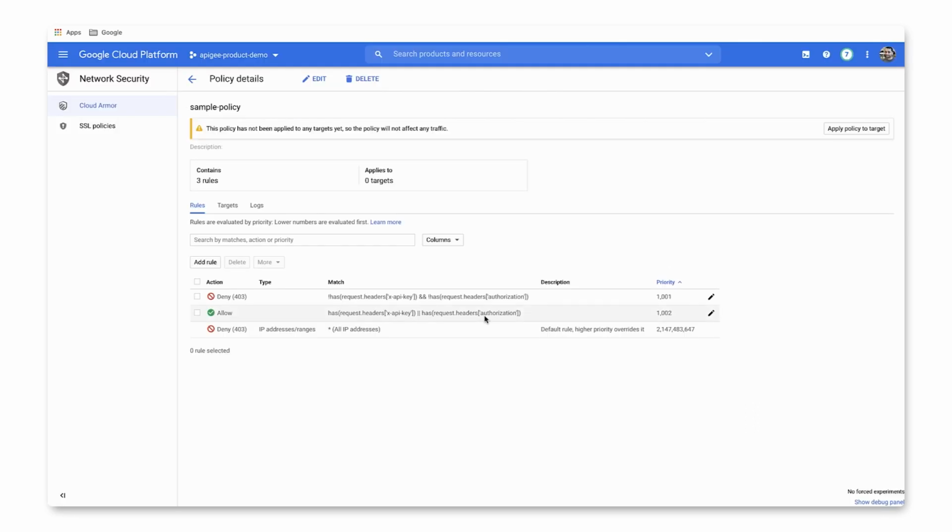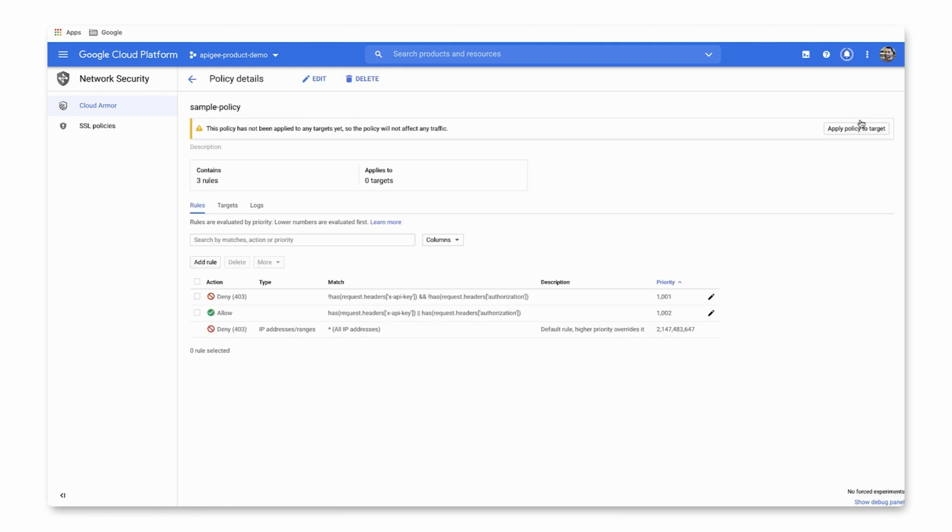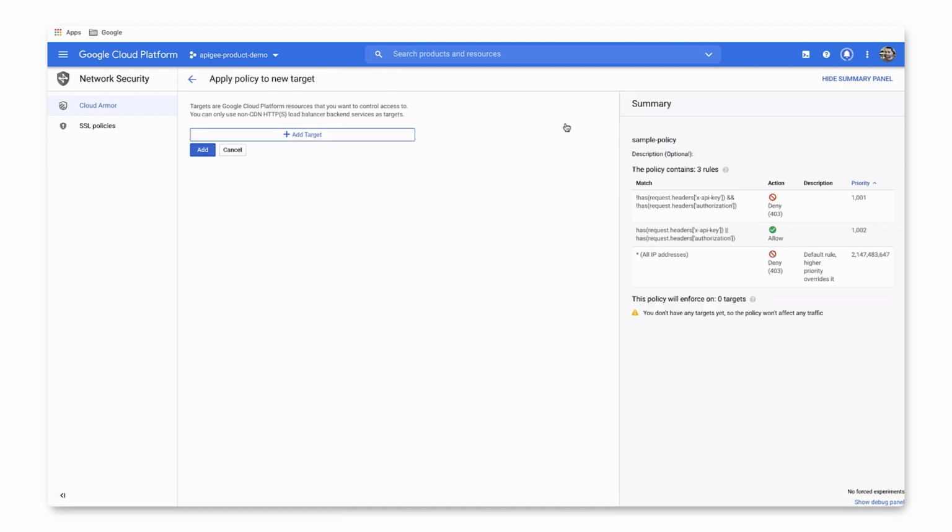So to further protect this API, I created a very basic rule in Cloud Armor for the simplicity of this demo. This rule checks for the API key header, though it doesn't validate the actual key itself. I'm now going to apply this rule to the Apigee load balancer and apply this policy to the target.